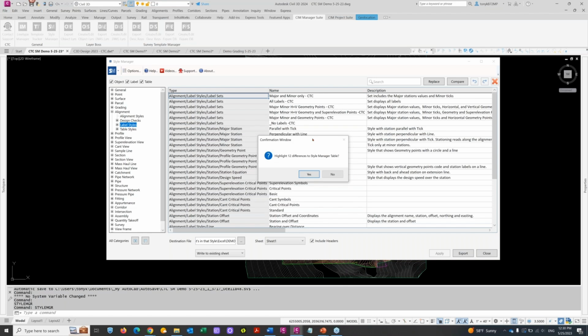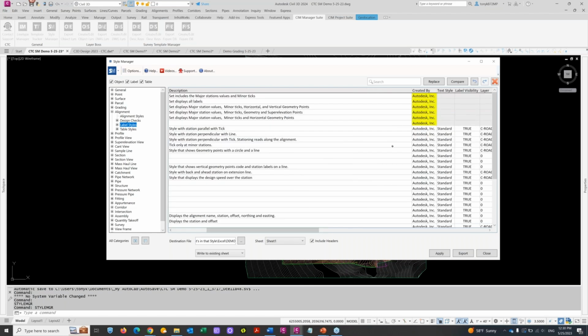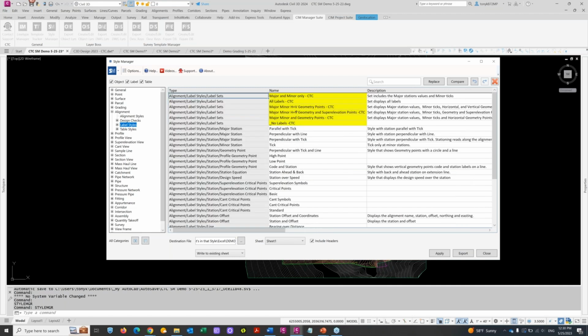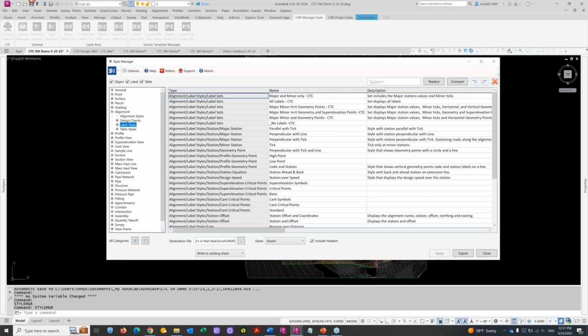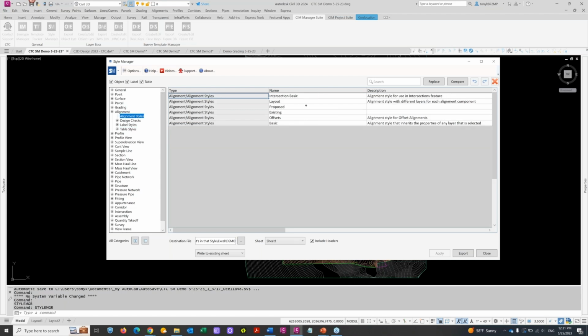So 12 are going to change. So we can proof it beforehand. Here's where we've changed the created by, we change that, say apply. Yes. And there's the ones we're missing, or that we changed. We took the CTC off. So let's close that again.